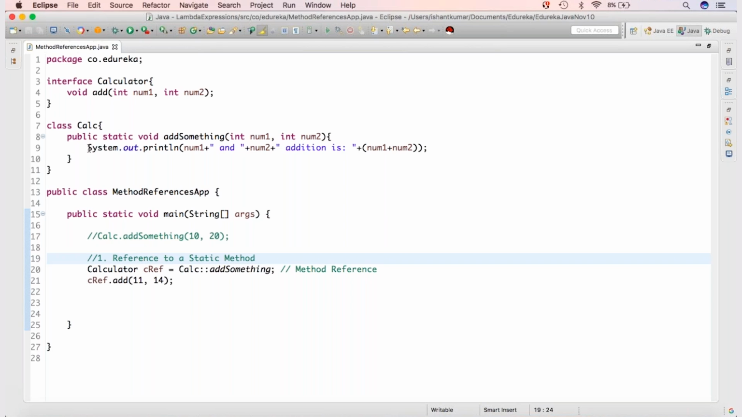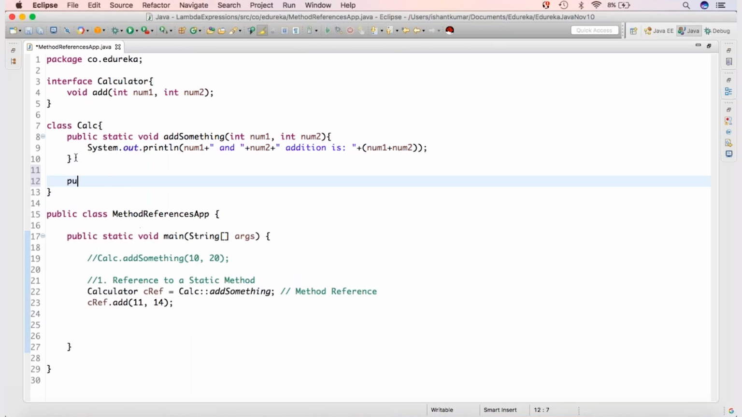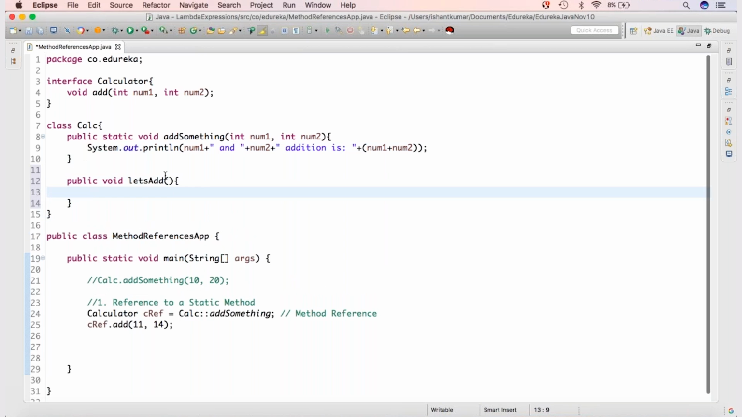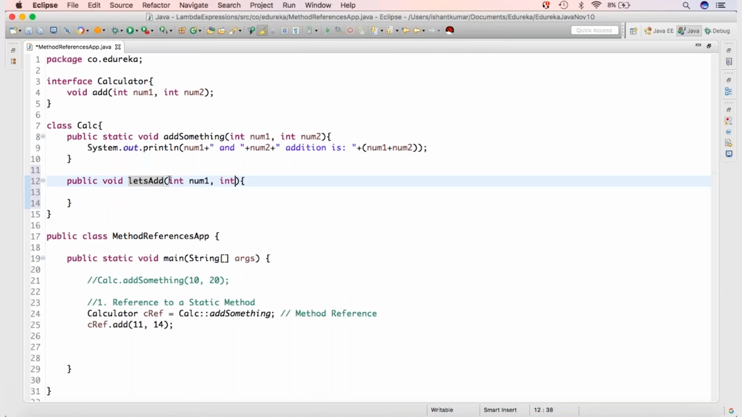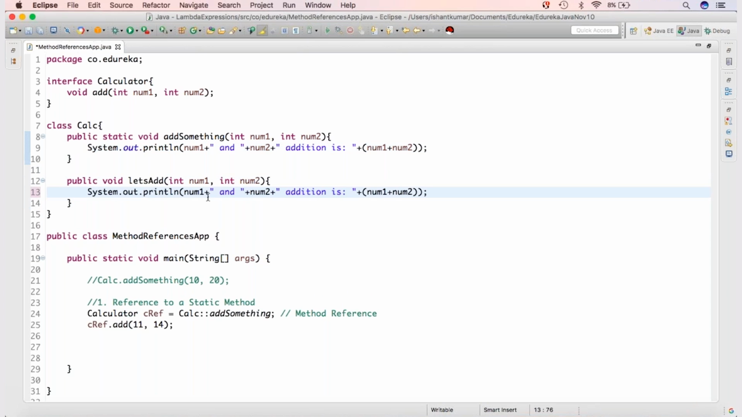I can come here and say public void add. I'll take the input as number 1 and number 2 again, and we'll write the same definition: number 1 and number 2 adds to number 1 plus number 2. So this is what I have done. I've just changed a bit of the definition part. So this was a reference to a static method.